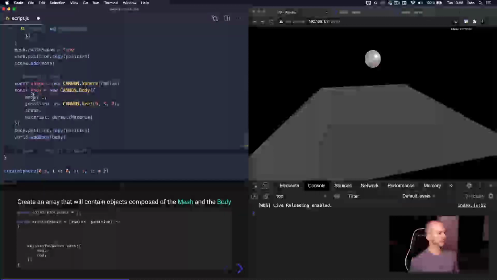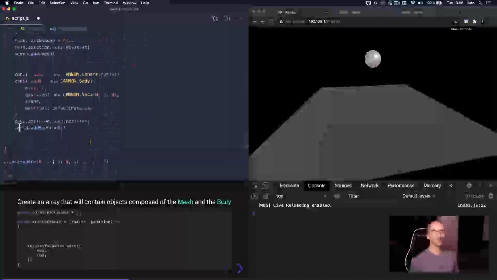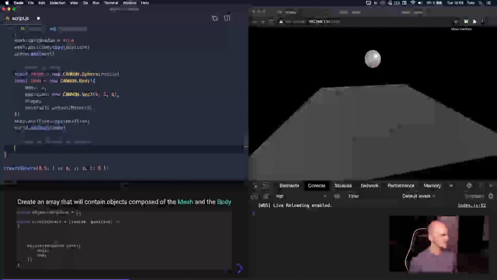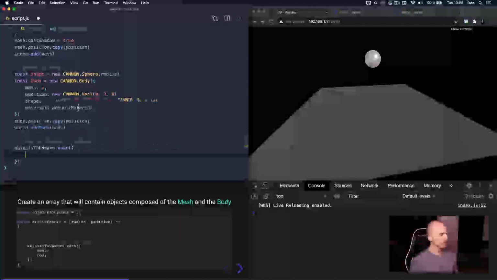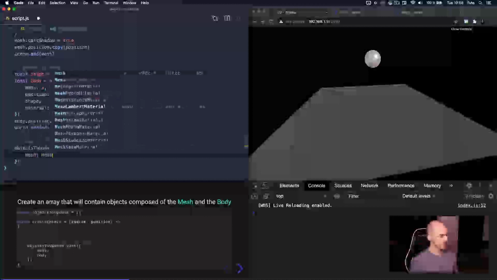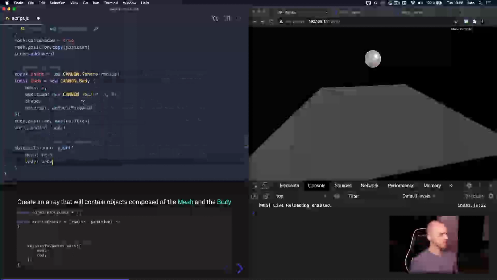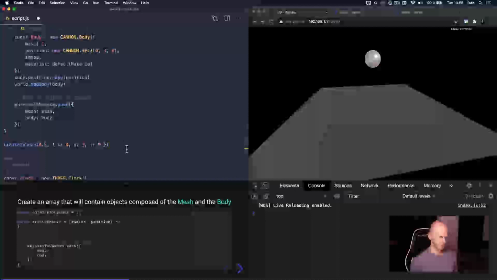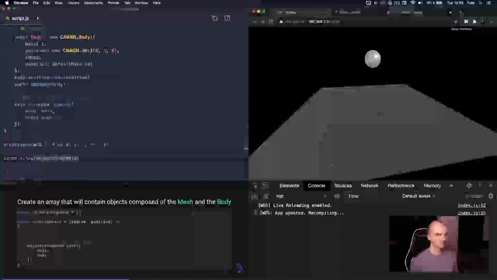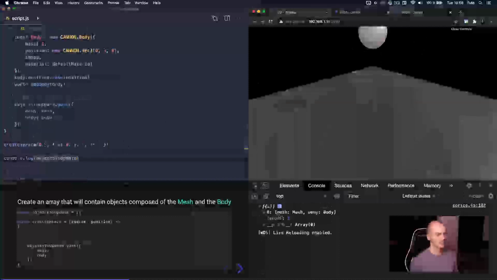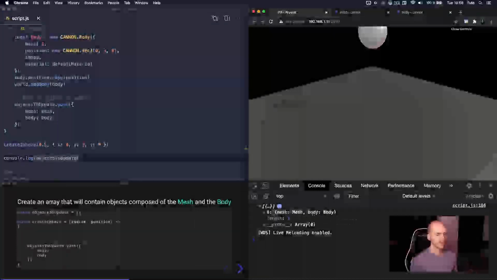But we need the body and the mesh in order to update them later. To provide those, there are multiple ways of doing it. I'm going to save them in an object. So inside our array, we are going to push an object. So my array push an object containing only the mesh and the body. All right. I will show you the results. You can just log it, and we get an array containing a JavaScript object with the mesh and the body.